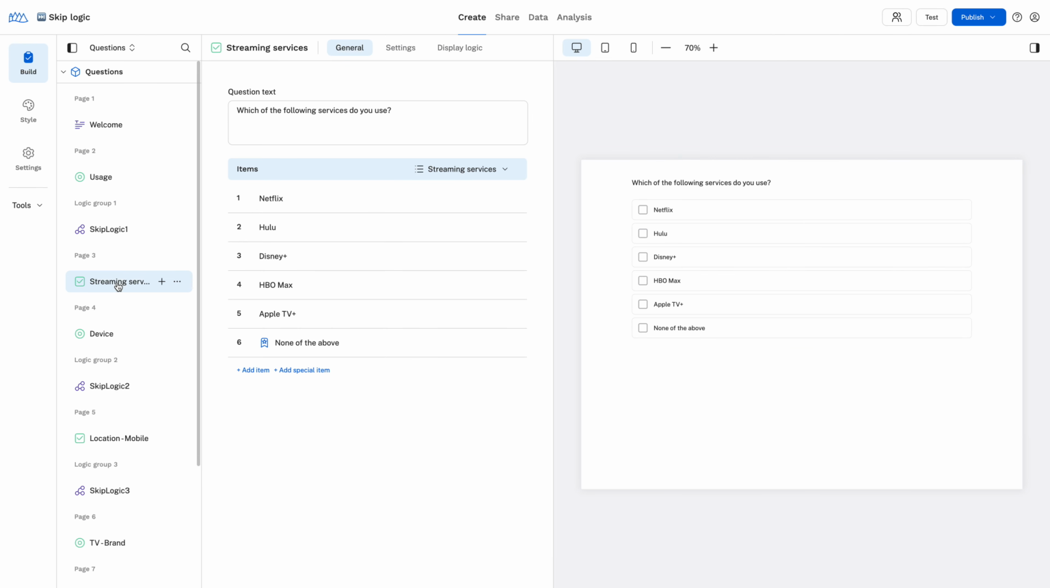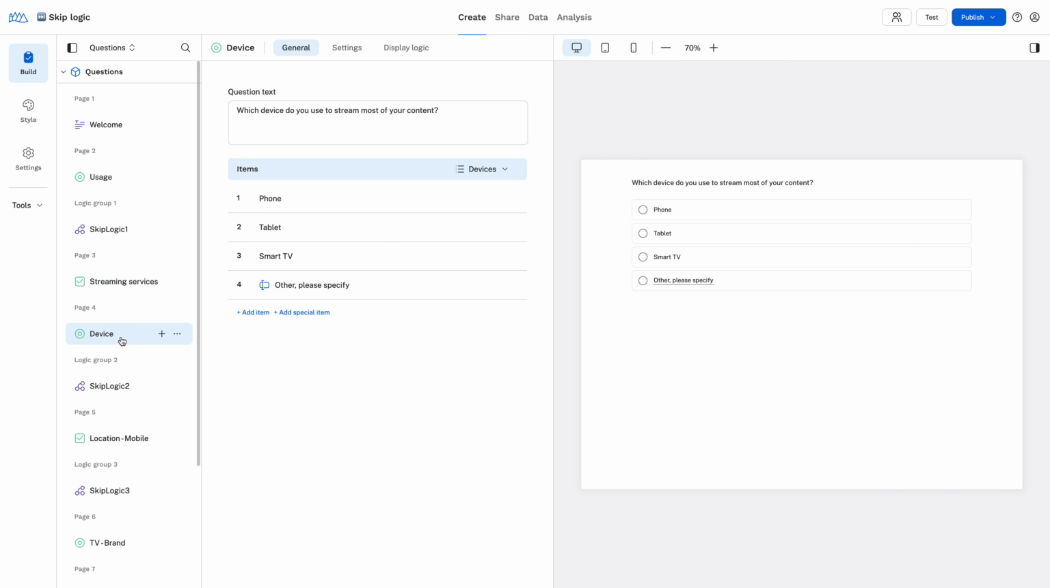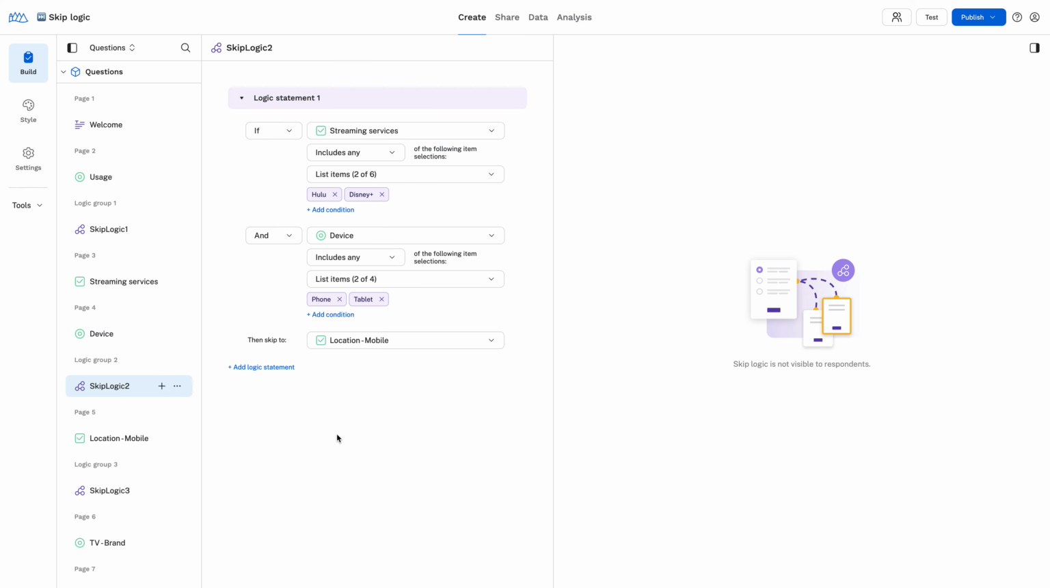Skip logic can become much more complex than this. In the survey, I've created a few more questions. We ask respondents which services they use and what devices they use. We can combine these into one statement that skips people if they use a Disney-owned app, and then send them to a different section of the survey depending on which device they use most.